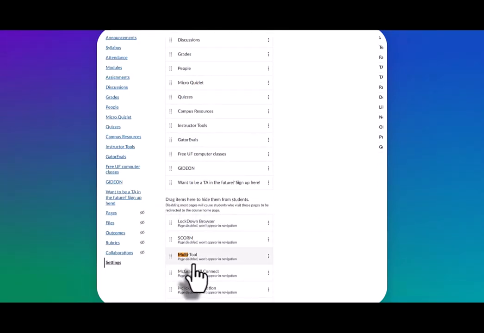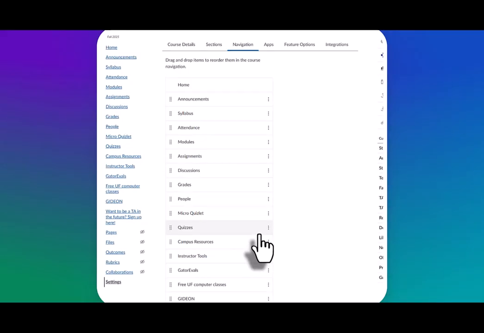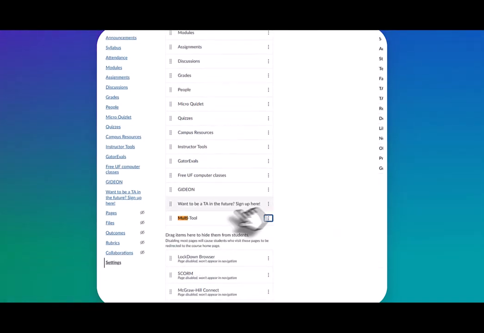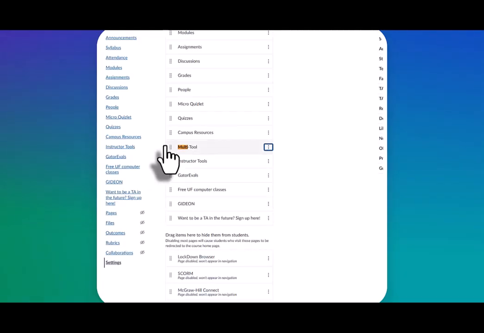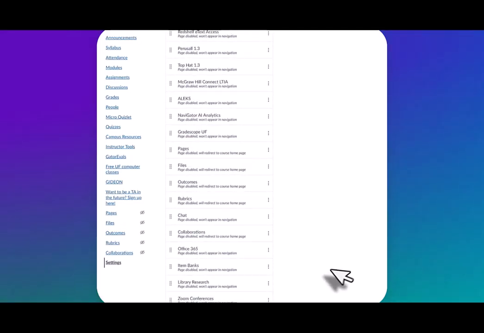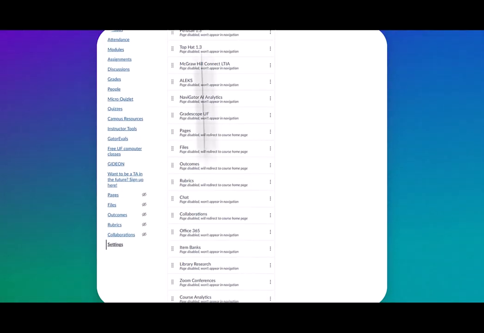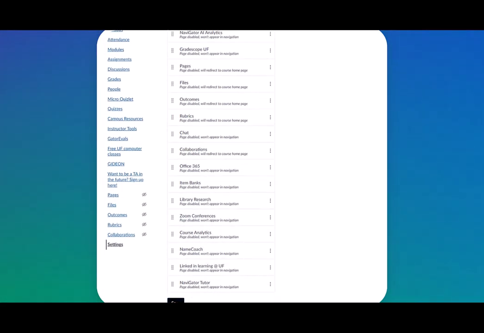you can see these ones are the hidden items from the students, and then you just click on the three dots, say enable, make sure, and then you can drag it up to a different spot if you like. Instructor tools, let's put them right there, and then make sure you always save, and it's at the very bottom here. The save button is down here. Here we go.